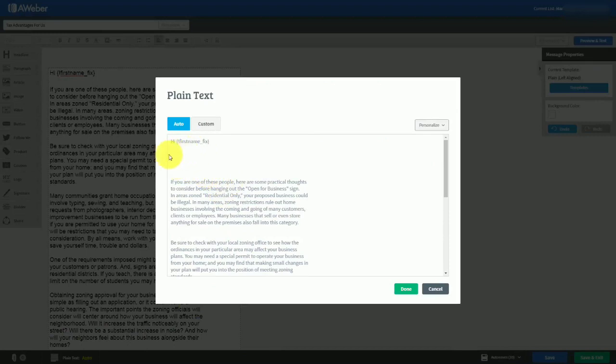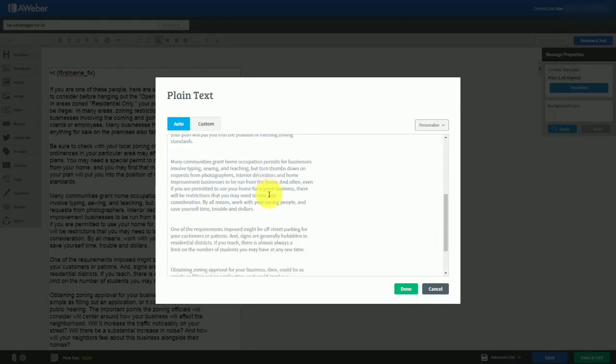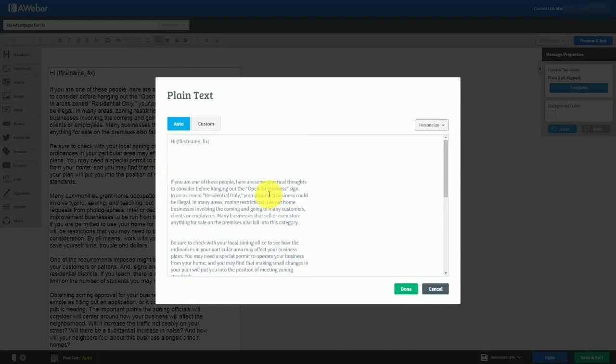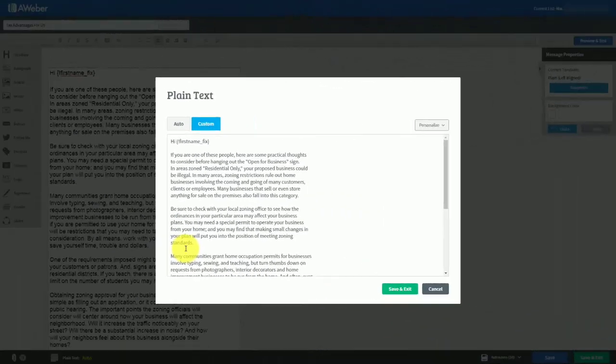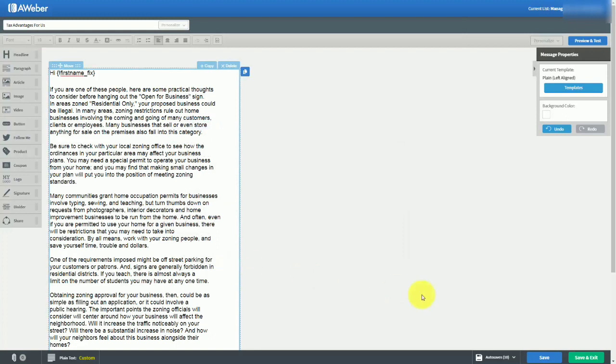However, we don't want our client to see the information like this when it comes to them. So what we want to do is customize this information. We can do that by clicking the custom button. And then we can customize the look and make corrections as we're doing right here. Now, once the email is the way that we want it to look, we can click Save and Exit, and then we can save the entire message.